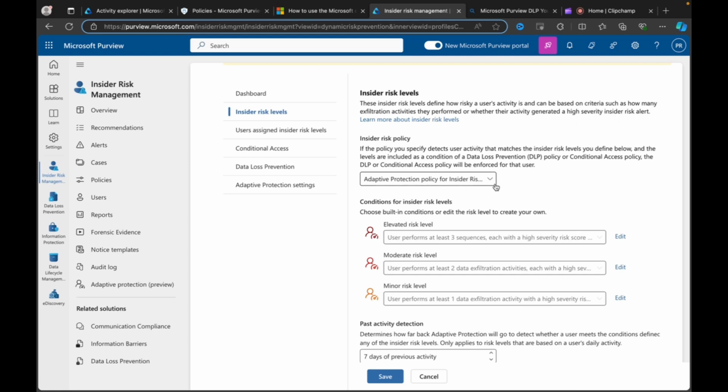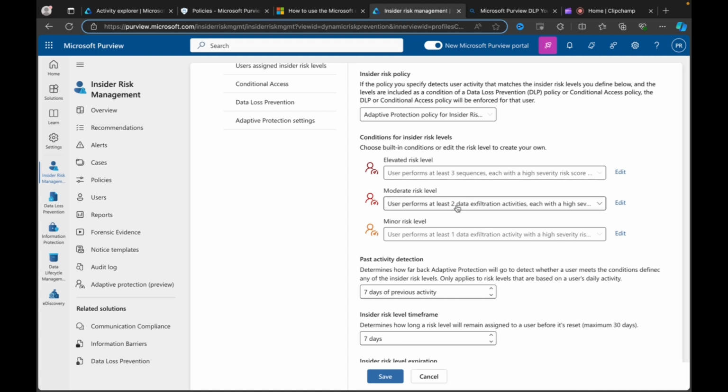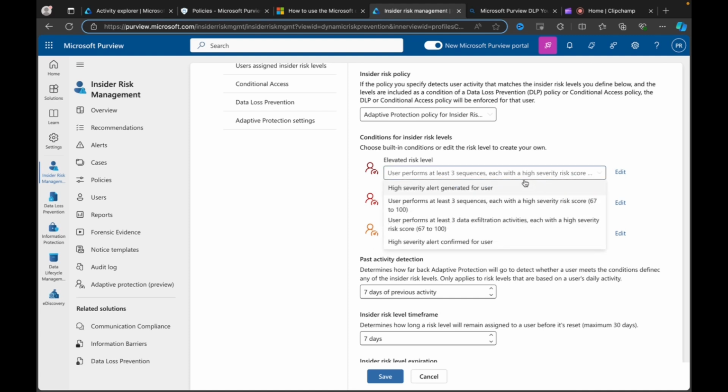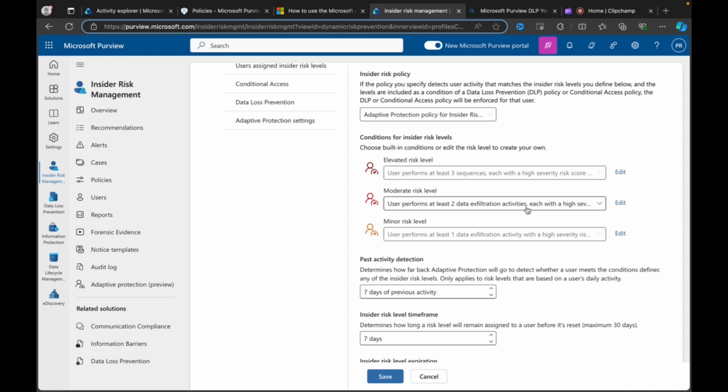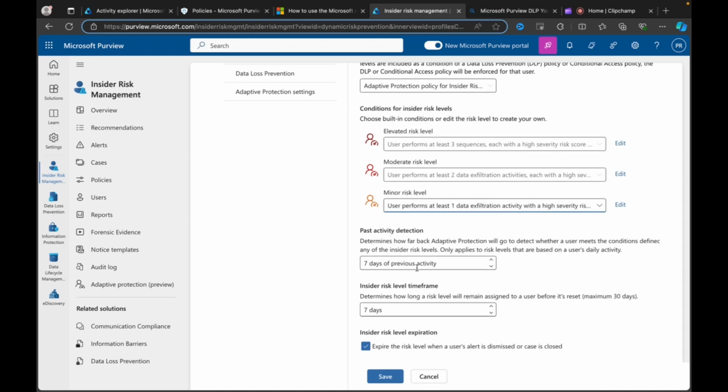So what this means is we have an adaptive protection policy for insider risk. And the conditions for these insider risk levels, there are 3 levels. We have an elevated risk level, which means the user performs at least 3 sequences, each with a high severity risk score, and you can toggle these. Moderate risk level, user performs at least 2 data exfiltration activities, and then the minor risk level as well. And then some settings of activity going back certain time frames.